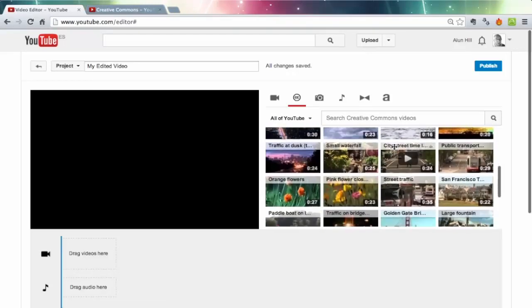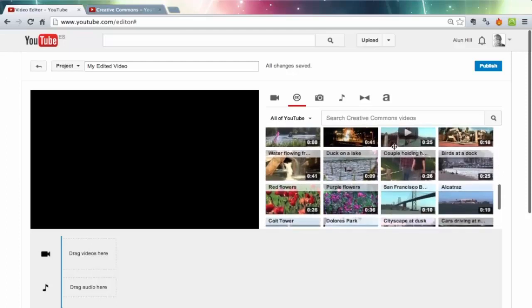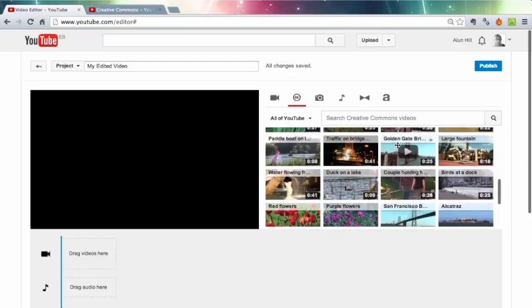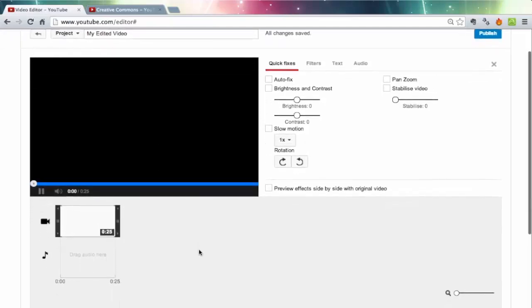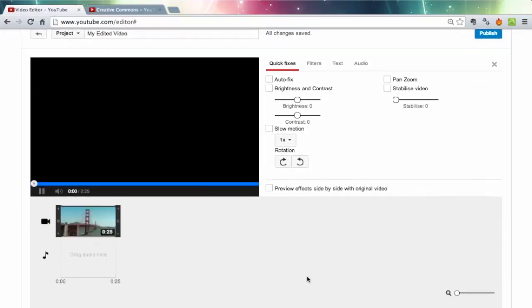And in here there's loads of beautiful travel pictures. So for example, that one there is the Golden Gate Bridge, 25 seconds. I'm going to get hold of that with my mouse and drag it to the bottom of the screen here. We get a little picture of the scene there, and if I just scroll down a little bit, we can see this is 25 seconds long.